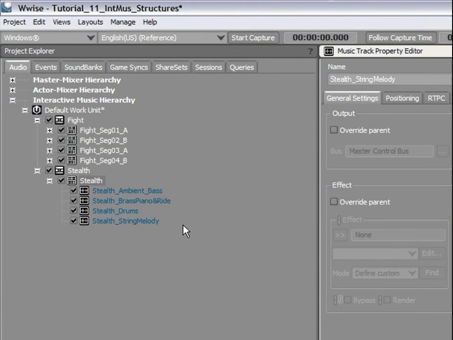Before creating our music switch container, we will create a third music playlist container that will be used for the stress music. That way, we will have a game where the music changes between 3 different game states: stealth, stress, and fight.